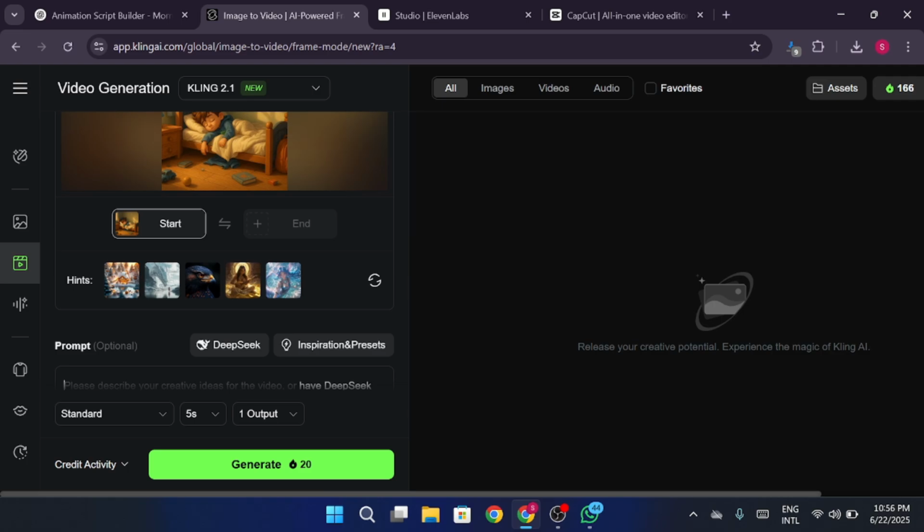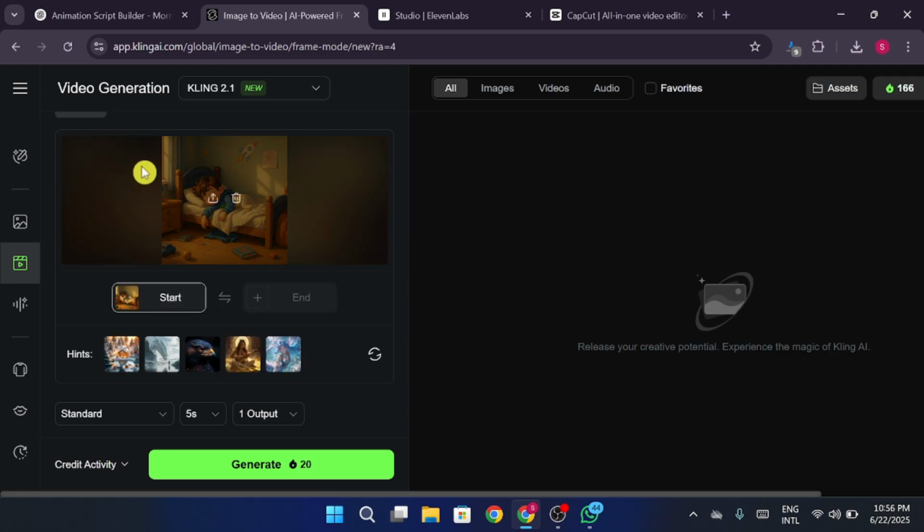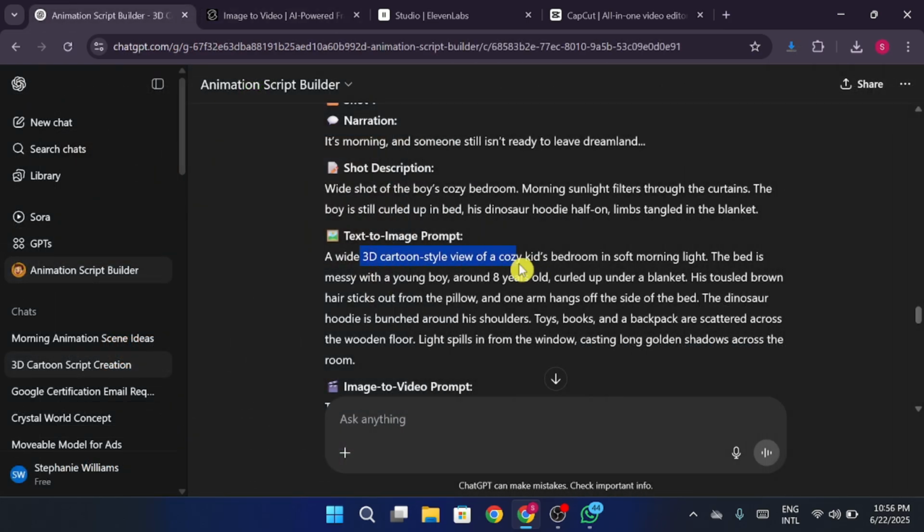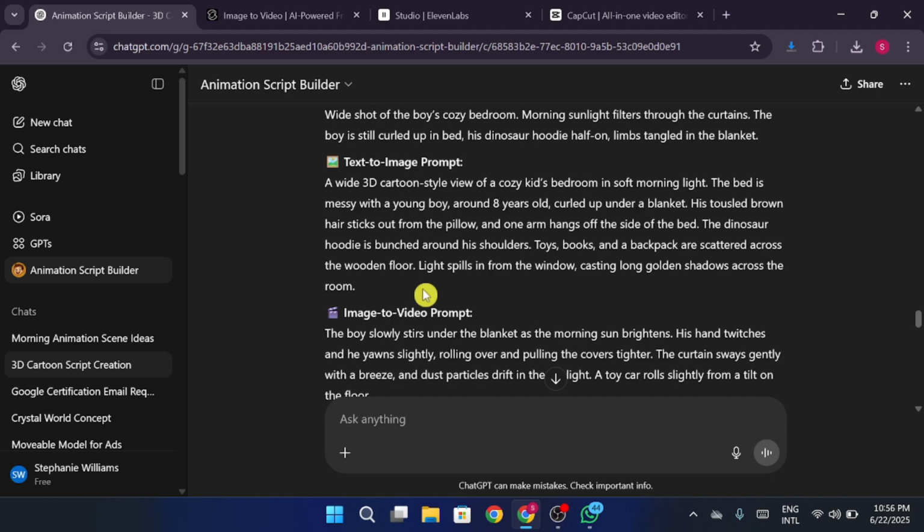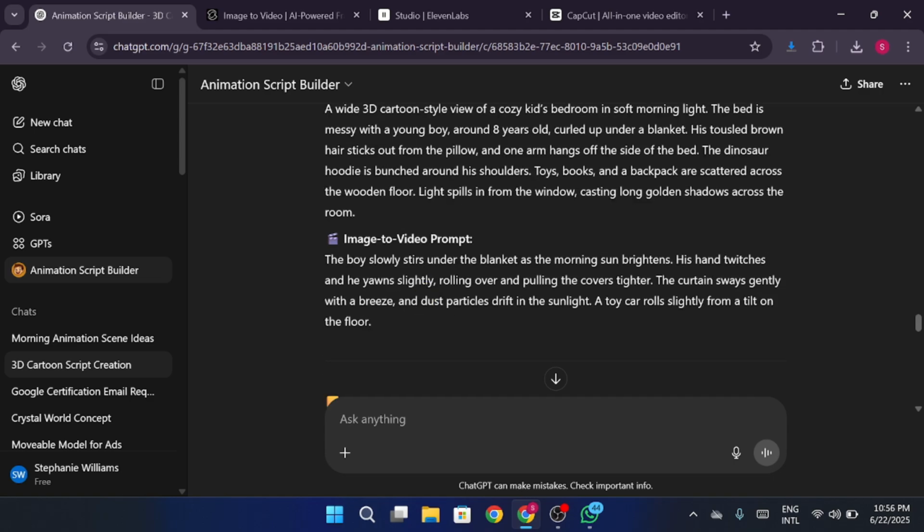And this is where our custom GPT comes in handy once again. Remember earlier when it generated each scene? Along with the text-to-image prompts, it also included image-to-video prompts, which are tailor-made descriptions meant for use with animation tools like this.